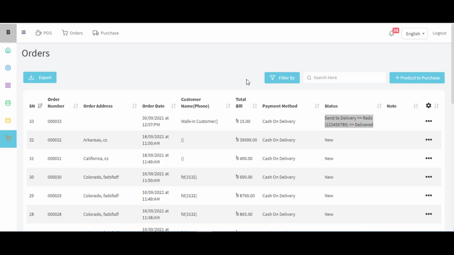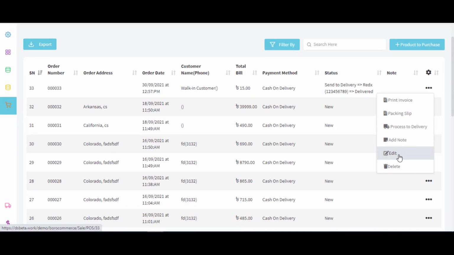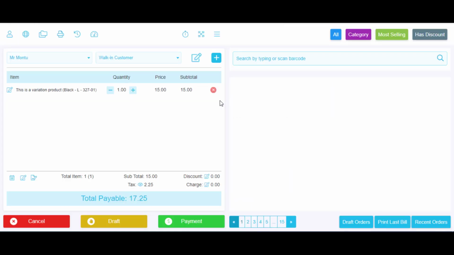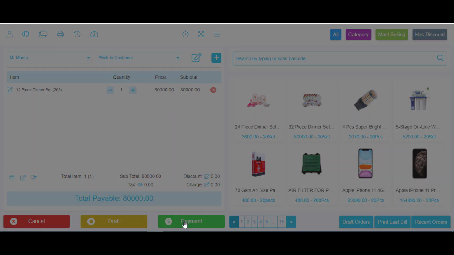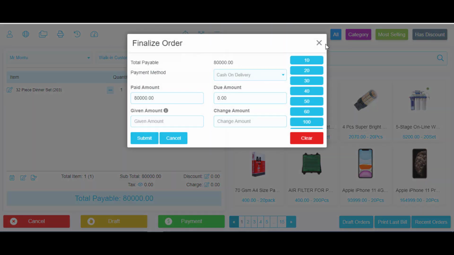Same thing, here is the option to edit the order. Edit: you can edit the order from the POS screen as per customer request. The customer is already selected, you can add a new one or remove the old one, and then proceed to payment and finalize the order. That's it. Thank you.